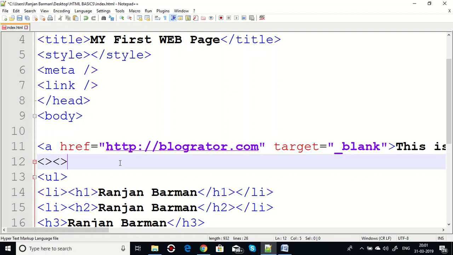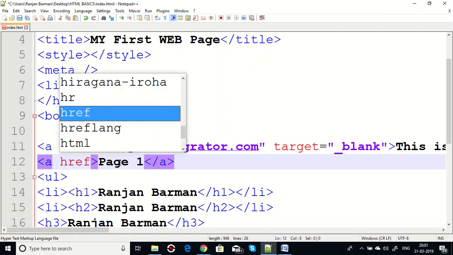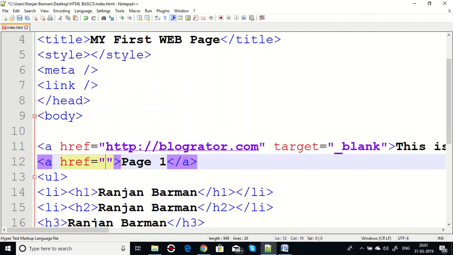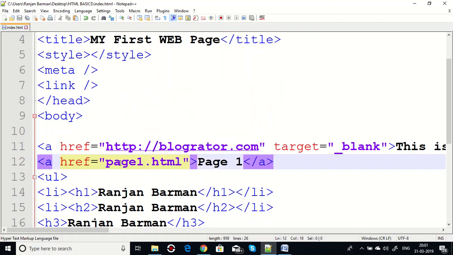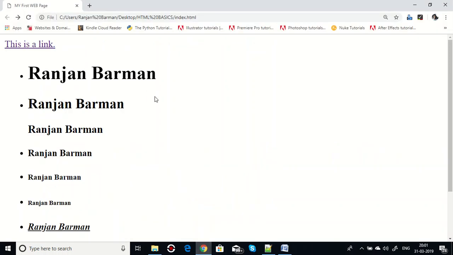Like, you have a page named page 1. Okay, href, inverted comma, page 1 dot html. Suppose page 1 html is a different file in the same folder. Okay, and refresh this page.